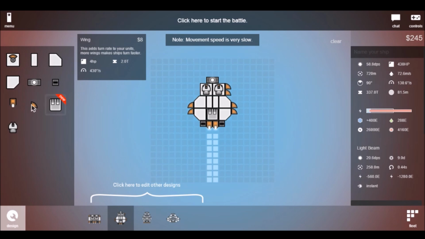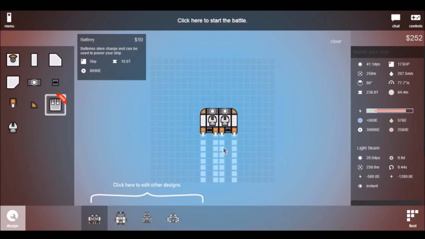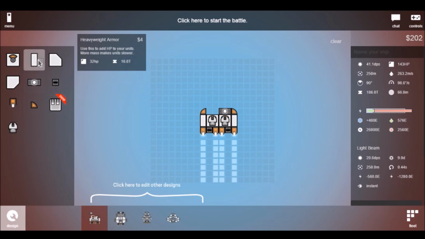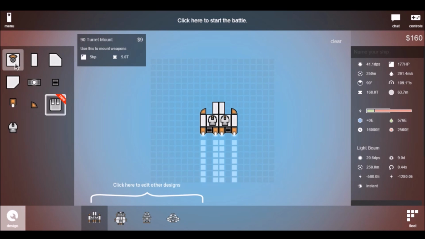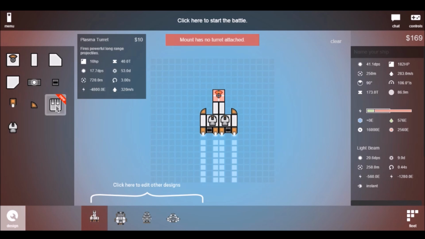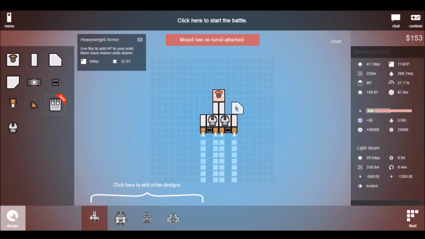Let's place two more batteries. I'll keep this one as a wide fighter. Actually, nah. I wonder if I could be able to get this thing a... Actually, I have no idea what I'm trying to think here.